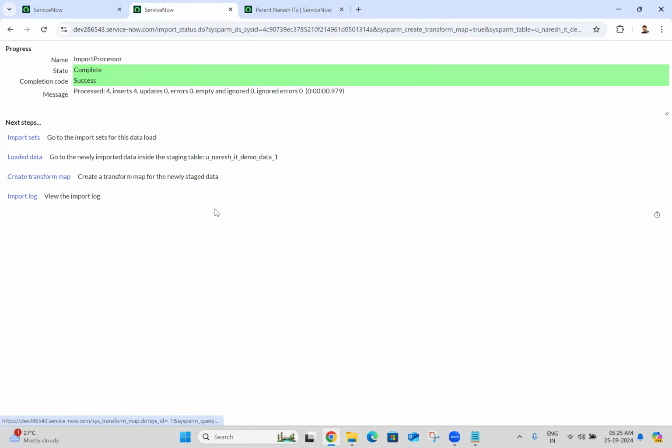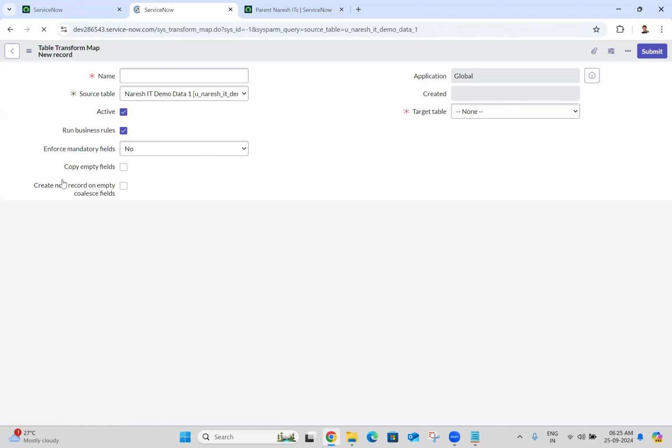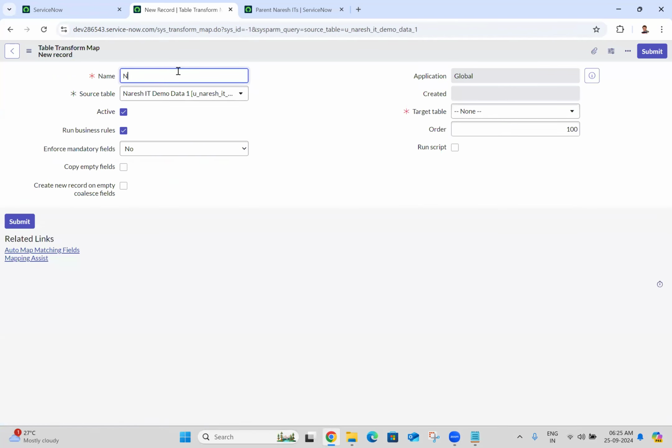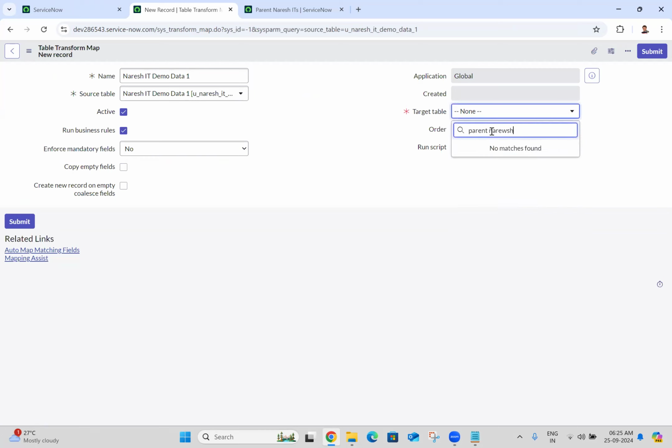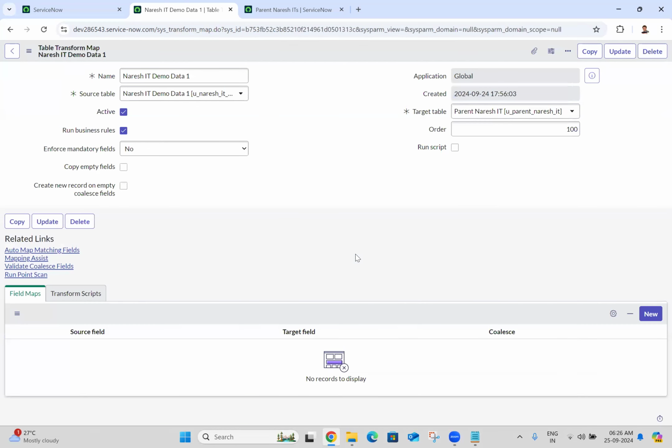Now we have to create a transform map. For this data source, we haven't created a transform map as of now. Yes, I'm clicking on create transform map from here. Maybe here also I'm saying the same, Naresh IT demo data 1. And the target table I'm taking as parent Naresh IT. Yes, this is the target table. So I'm just saving this transform map.